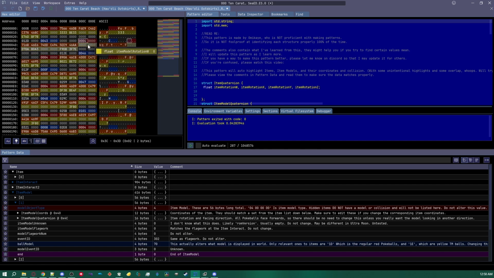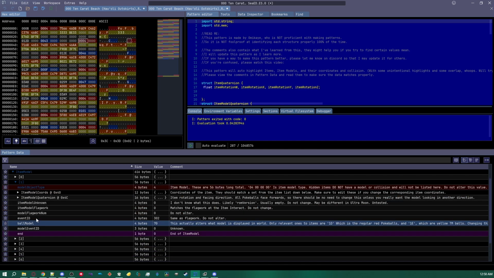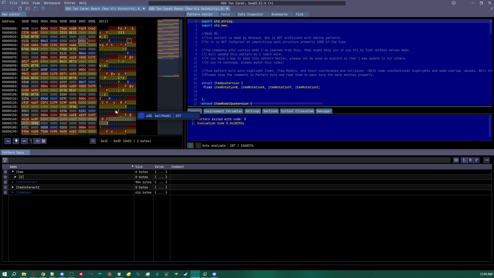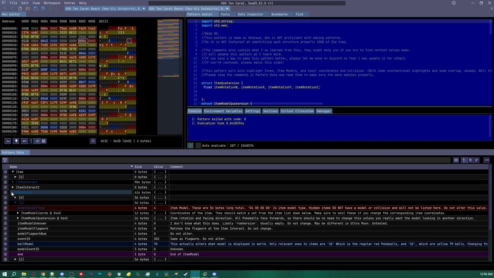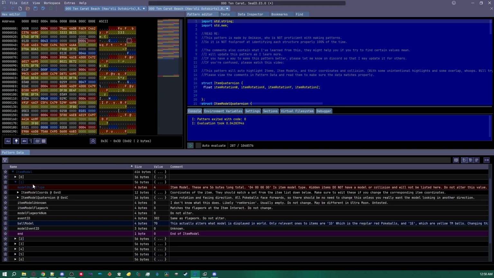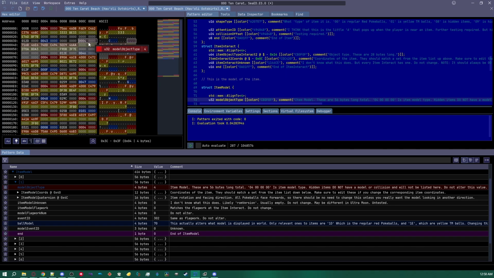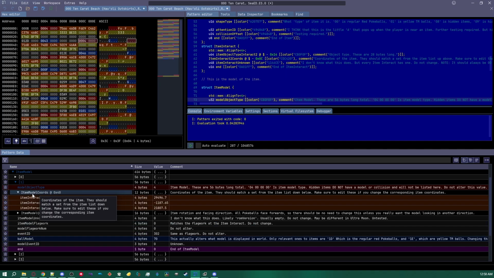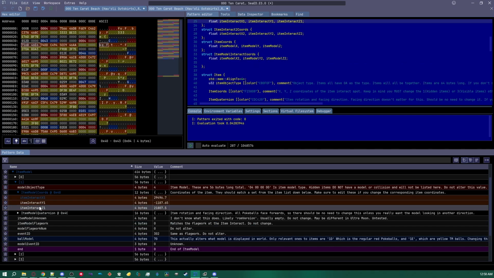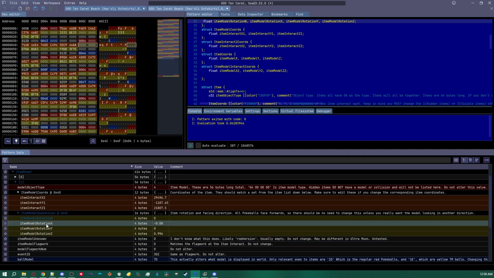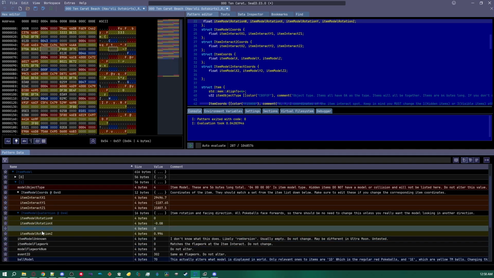Before we get into that, I'm going to talk about all of this. So this is the item model here in the pattern data that it's seeing. Item model is what we're looking at here. So there's the model object type, which is the red one like before. There's the coordinates, just like before. It's the coordinates, the X, Y, and Z of the item model. Then there's the quaternion, which is its rotation in physical space.